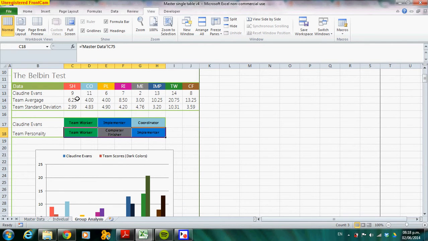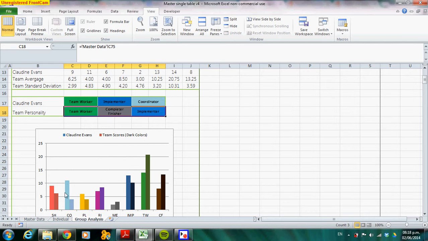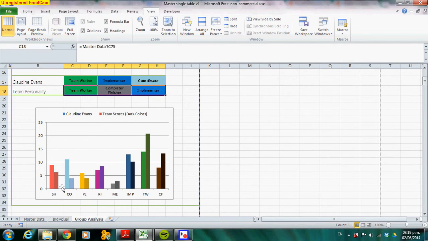And here we have a graph where I tried to use the same colors as the Belvin test for each one of the roles, but here I just put a header note that team scores are dark colors. So if we have shaper red, the color on the right, which is the darker, is the team score, and the one on the left is Claudine Evans. So all the left columns are Claudine Evans and the right columns are the team scores. Here you can compare, like Claudine Evans has greater value in shaper but lower value in teamwork and so on.